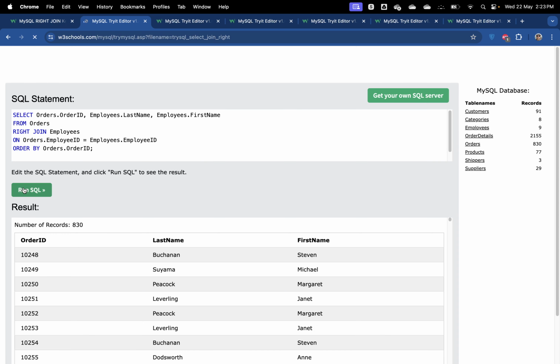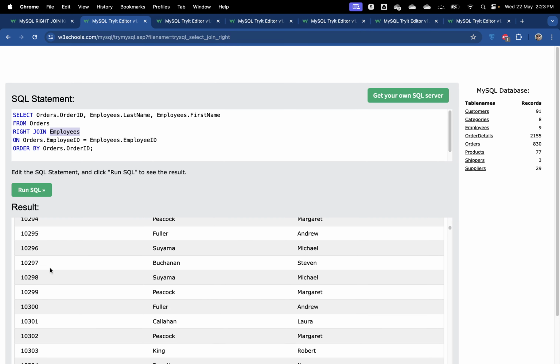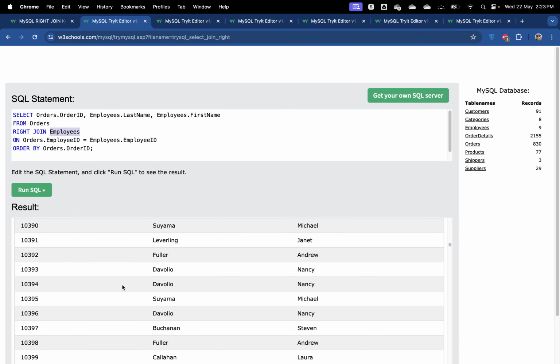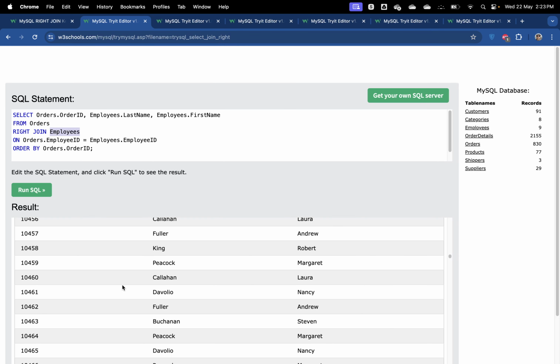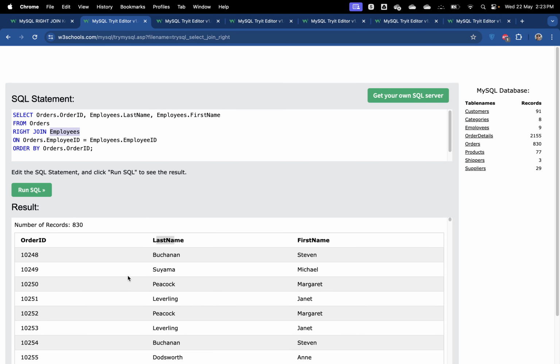So if I execute this code, we get last name, we get first name of all the employees plus the matching order ID for those records that have the same data. Okay, so it's going to go and fetch all those employees who have placed an order and give me those records. Then obviously we have used order by, this time order ID. So we are sorting the data based on order ID. That's why we have a different order.